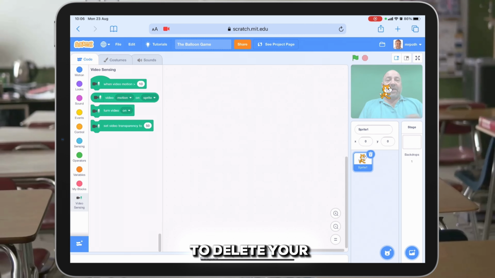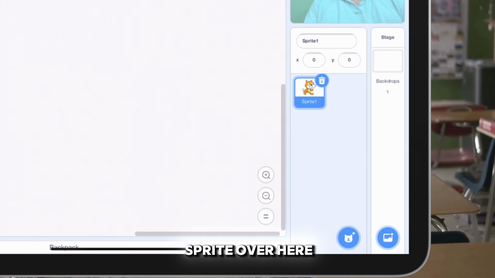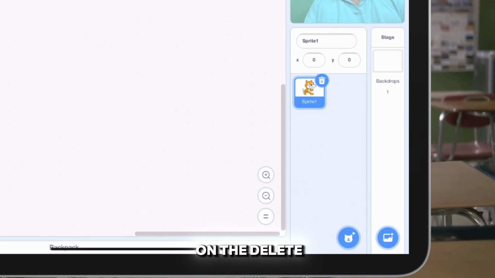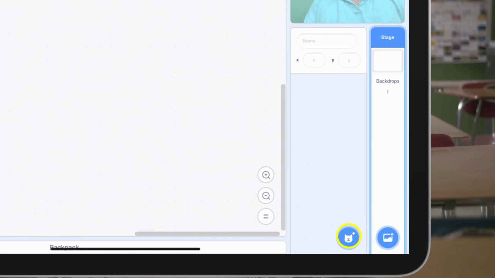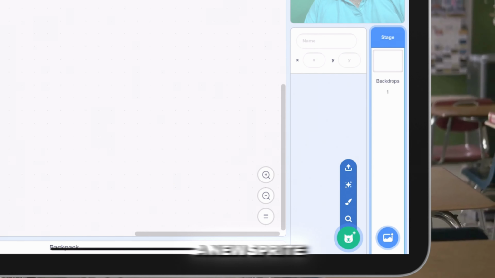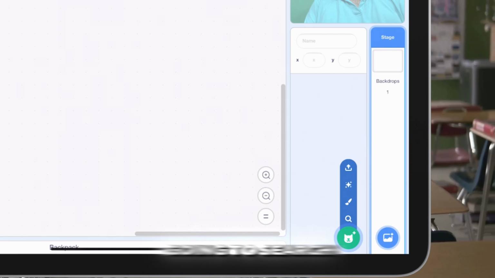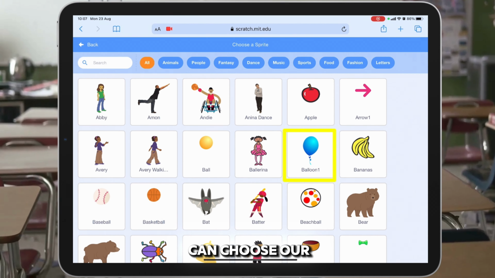So in order to delete your cat sprite, you go down to the sprite over here, and then you're going to tap on the delete button, which is like the little trash can, and you're going to delete it. Now you're going to tap on the little button here that will allow you to add a new sprite, and then you're going to search by tapping on the magnifying glass, and now we can choose our balloon sprite.